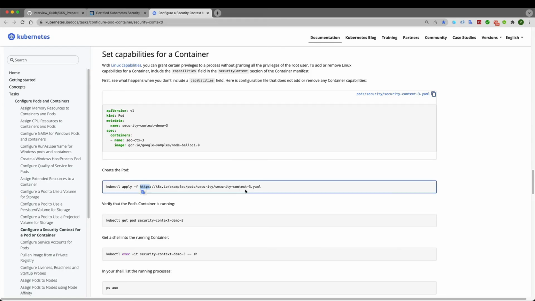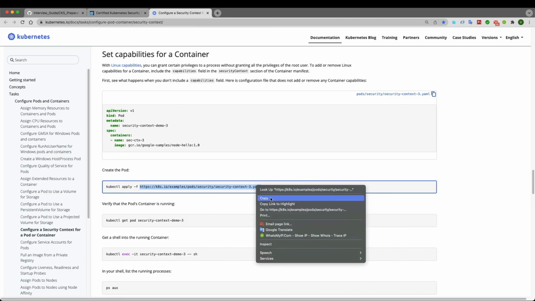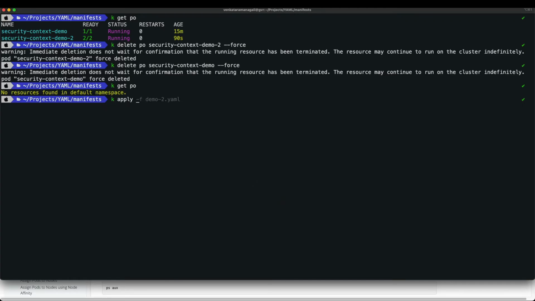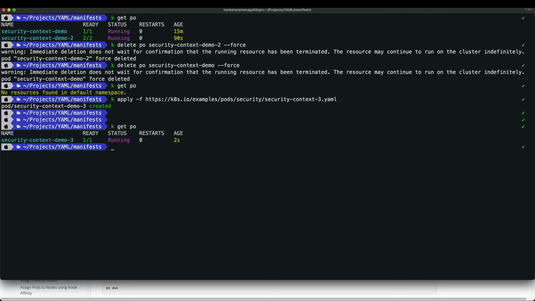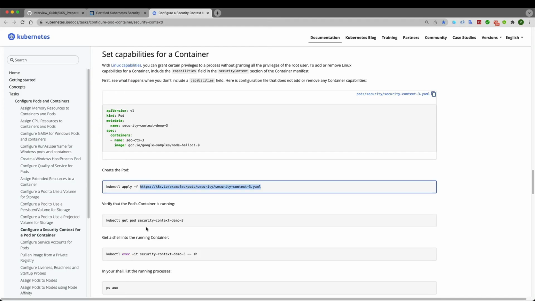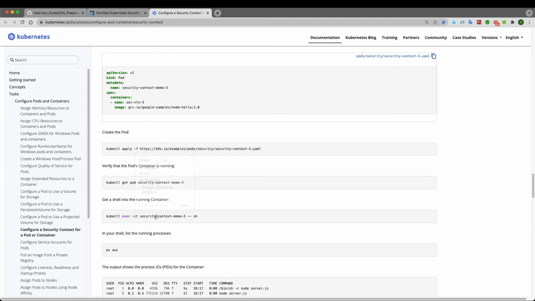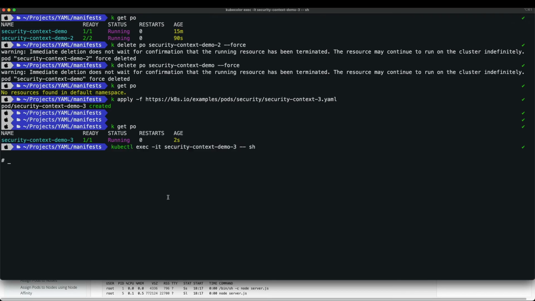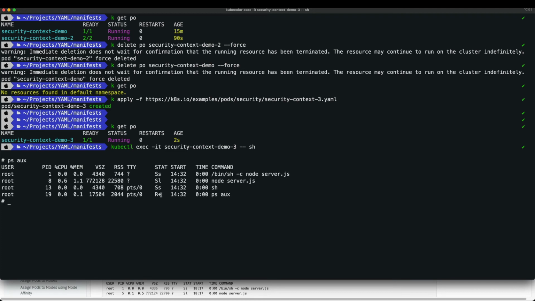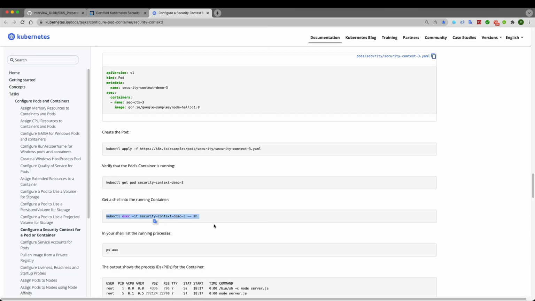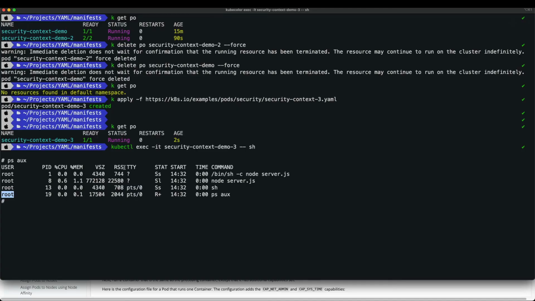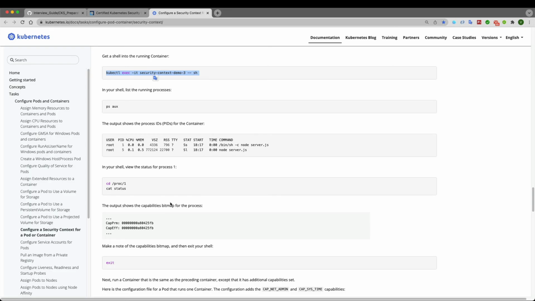Now I will apply this third one. kubectl apply -f and paste. Done, created. kubectl get pod. Now security context pod 3 is running, a simple pod. If I go inside and run ps aux, it's simply running as the root user. Looking here, it's running as root, process ID is 1, and I want to know the status of this particular process and what its capabilities are.